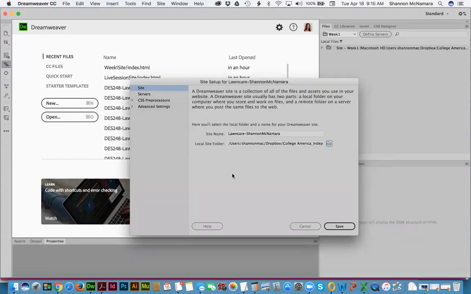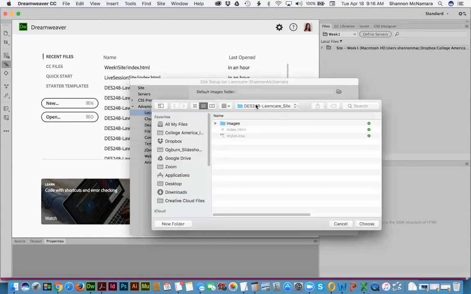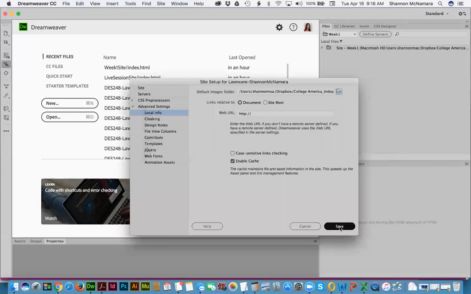Now there's one more step I need to do when I'm defining my site. I need to let Dreamweaver know where all of those images are. So under the tab right here for advanced settings, you're going to need to open that tab up. And the very first option is local info. You'll see it says default images folder. So what I want to do is browse for folder, and it should bring me right into the lawn care site that I just defined. So I can select that images folder. You just need to select just that images folder, click the button for choose, and hit save.